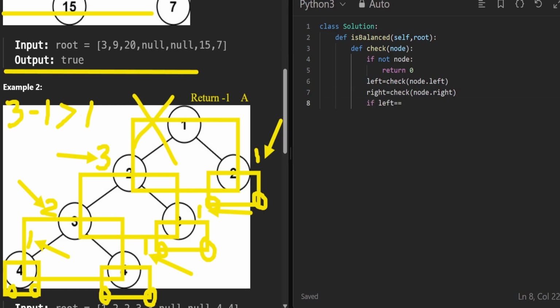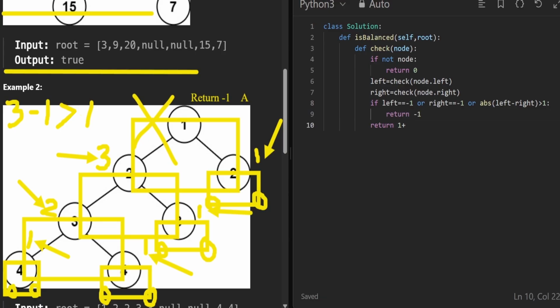If either subtree is unbalanced, meaning it returns -1, or the difference in their heights is more than 1, then the current subtree is unbalanced and we return -1. Otherwise, return the height of the current subtree. So again, the helper function checkNode returns -1 if that subtree is unbalanced, or its actual height if balanced. If the whole tree is balanced, the result of the check at the root won't be -1, so we return true.